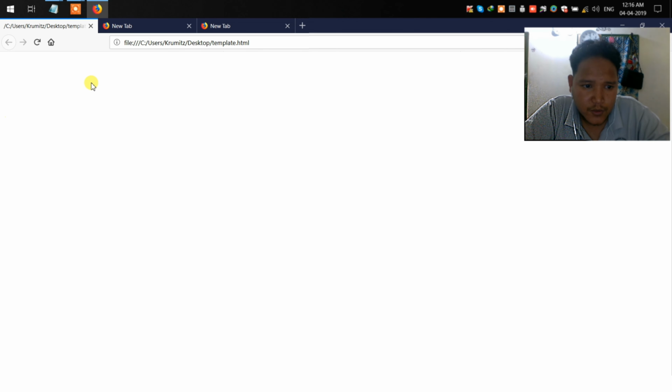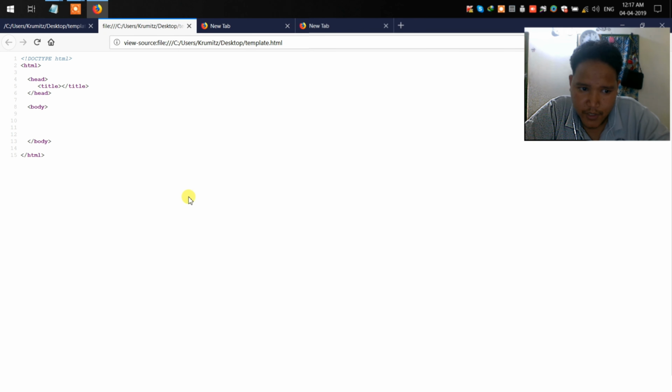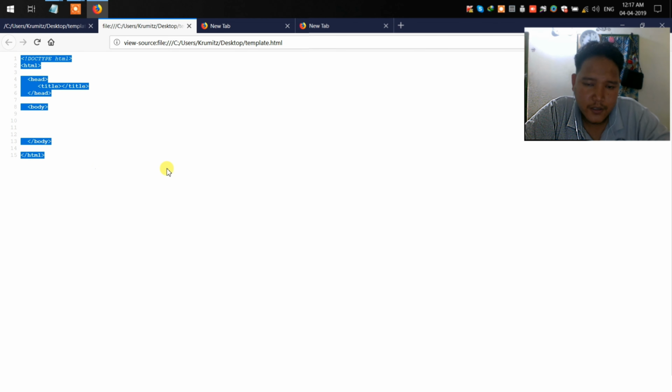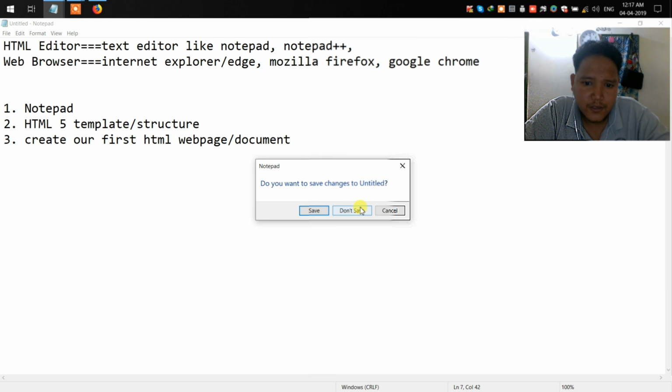You can see the source by right clicking anywhere in the body section. Right click, View Page Source. Here whatever code we have written is shown. See, now let's close it. So the first two parts have been done.